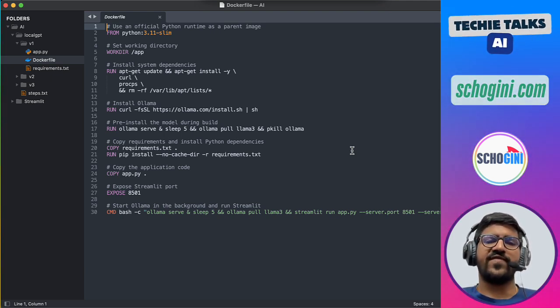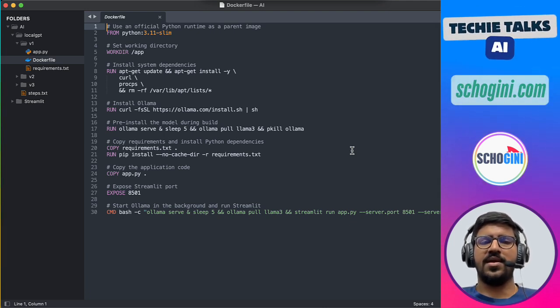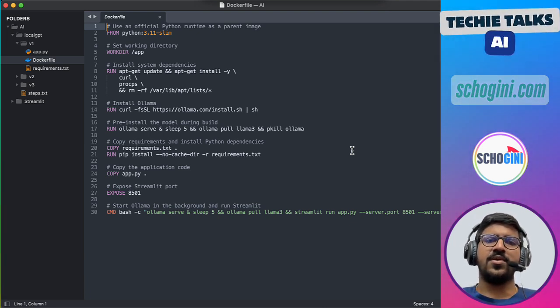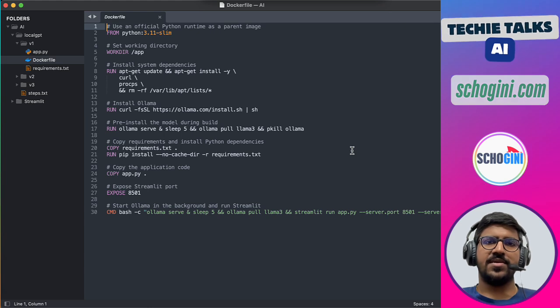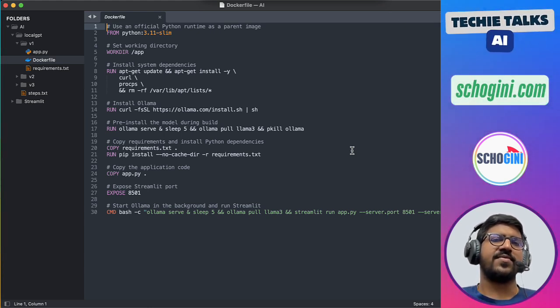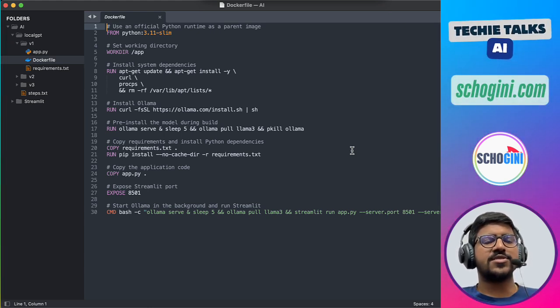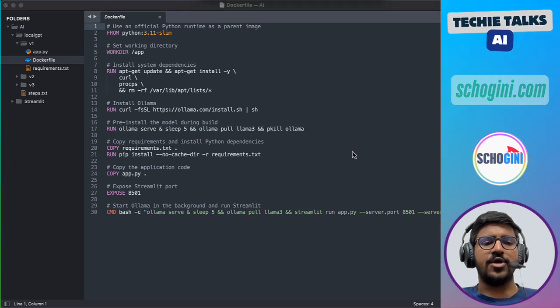In this Docker file, it installs Ollama. It will pull a model like Llama 3 and also sets up Streamlit. So everything is open source and runs locally. Let's go through this particular Docker file.